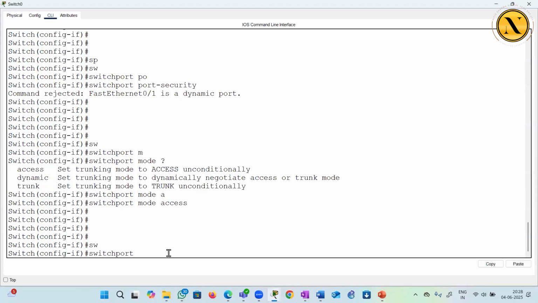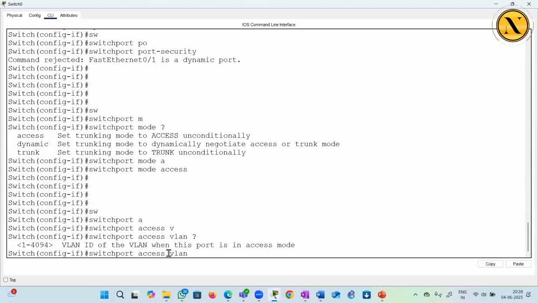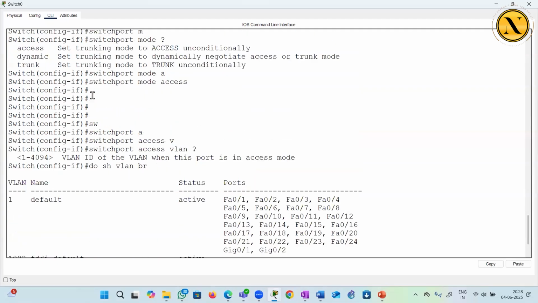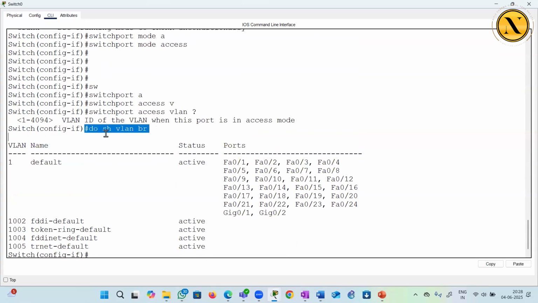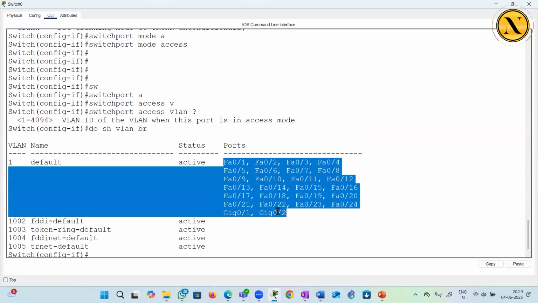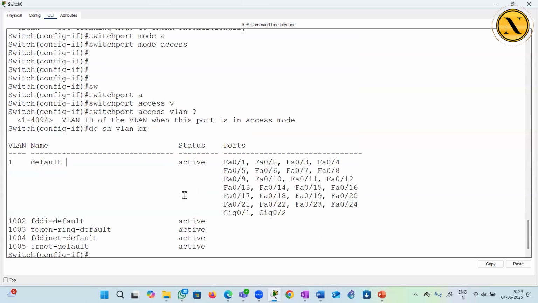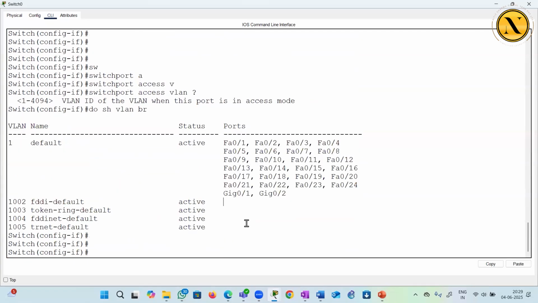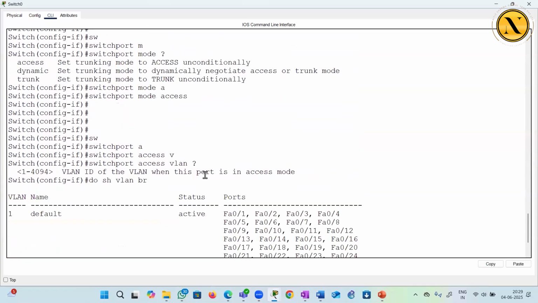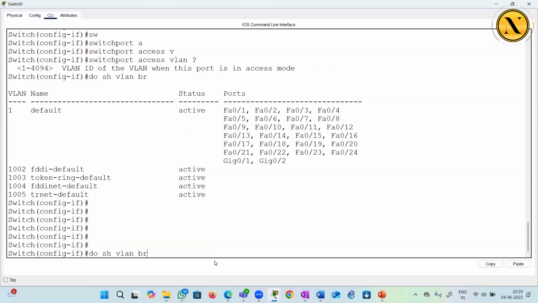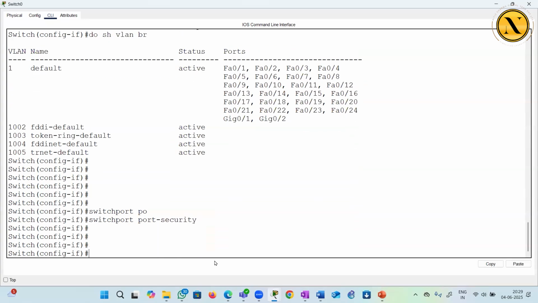And switchport access vlan: it's already in VLAN 1, so I don't have to give this command, right? Do show vlan brief. By default, all the ports belong to VLAN 1 only, right? So switchport mode access, and the second command is switchport port-security. Okay, one command. Don't forget this command.